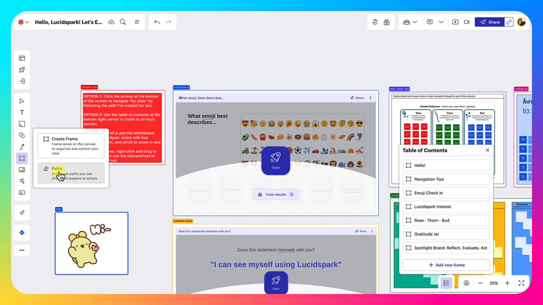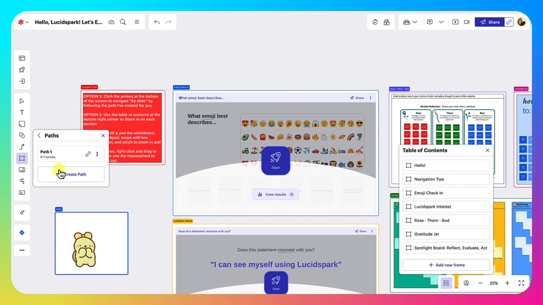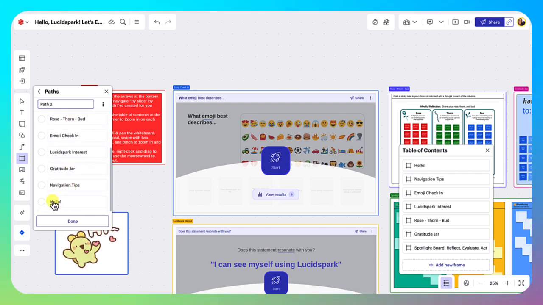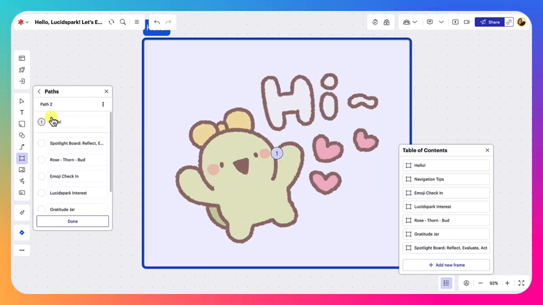I love creating paths because it works more like a presentation. So you'll see that I already have one path created, but let's create a new one. And now you just drag and drop the frames, the order of them that you want. So let's go ahead and start with hello. So you just click it to add it up here.